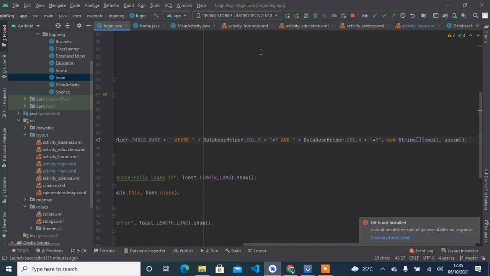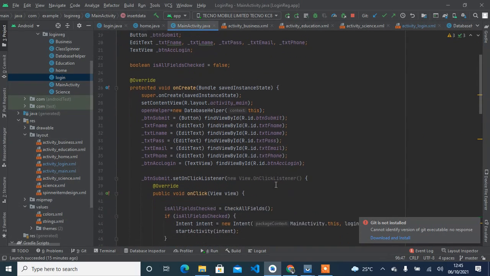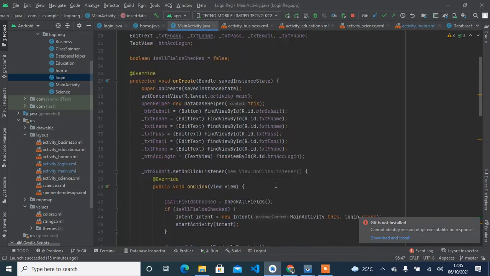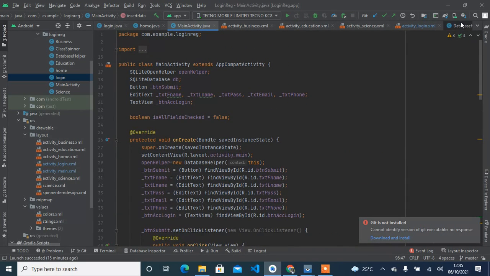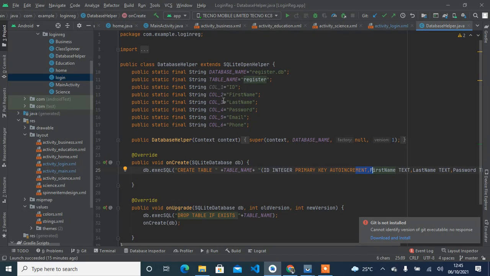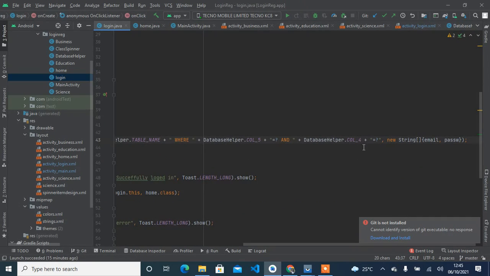If you remember on our main.java, when we go back to the main.java, we have columns in the database. In the database here we have columns, and column 1 is an ID, column 2 is the first name, column 3 is the last name, column 4 is the password, column 5 is the email. Now here in our login.java, now this is what we are calling.